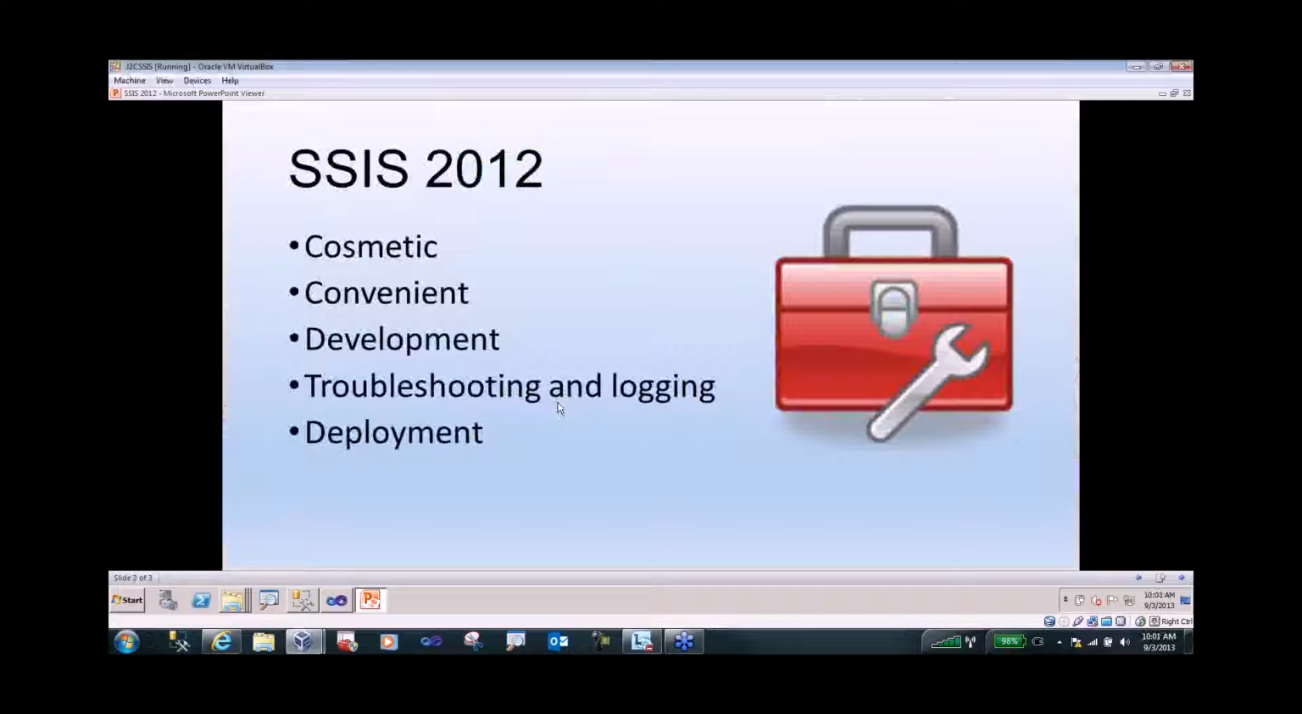There are some changes with development, not really a whole lot, which is kind of surprising, but there are a few, and there may be some I just haven't discovered yet, because what I found was the official Books Online documentation on what's new with SSIS really didn't cover everything that's out there. There are some changes with troubleshooting and logging, and it makes logging a whole lot easier. And probably the biggest change is around deployment.